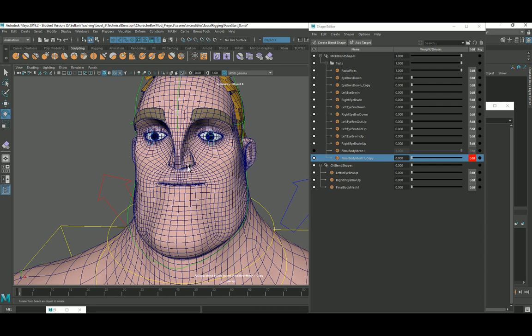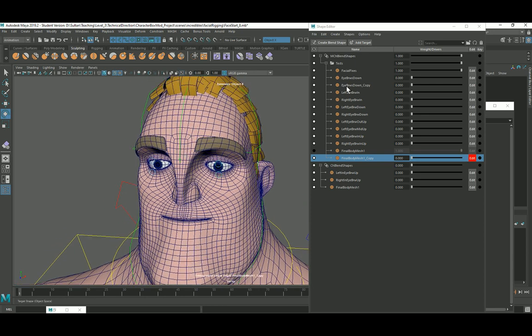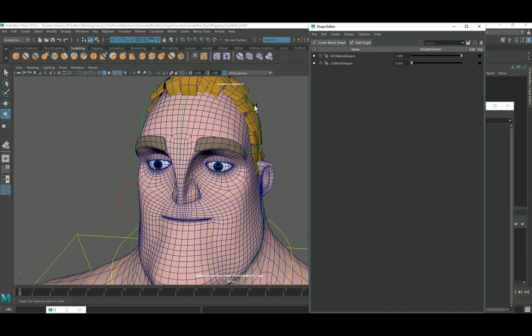So hi, in this session I'm going to show you some of the tools that you will need to be able to create the blend shapes. I've already tested some of them, but I just want to turn these off for now.